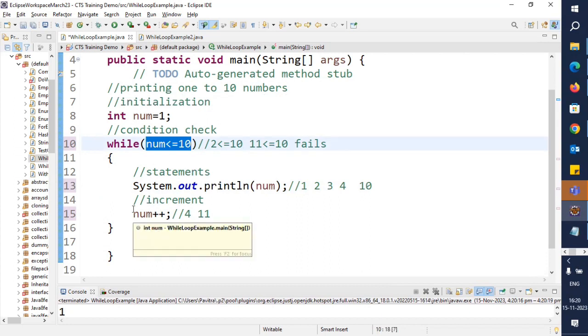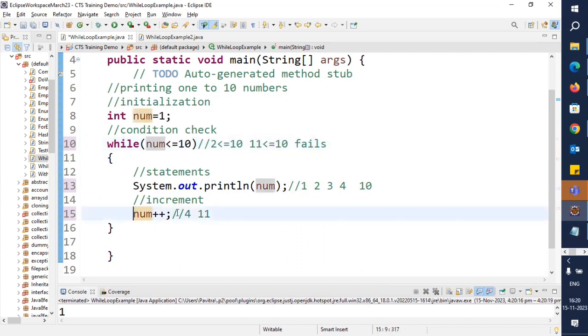But a very important statement here is line number 15. If you don't give line number 15, then this condition will never fail, because the value will never increment. So always make sure while writing the while loop or any loop, there has to be initialization, condition, and then incrementation or decrementation, so that this condition value will always vary and at some point it will terminate.